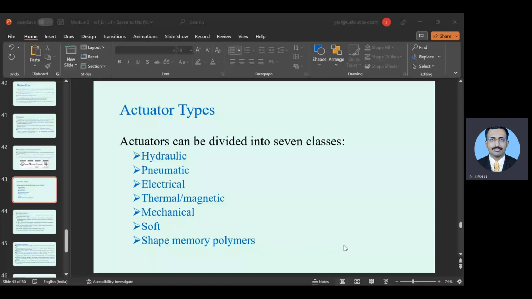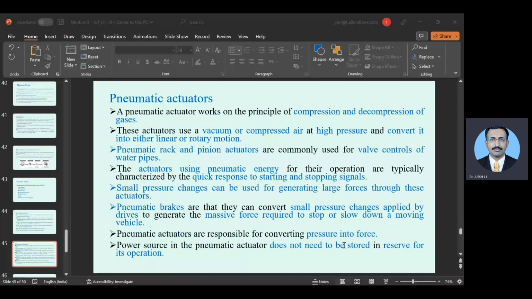So this is one more actuator. What is the third one? Electric. So what is its operation and how does it work? Have you seen electric actuators anywhere? Yes.